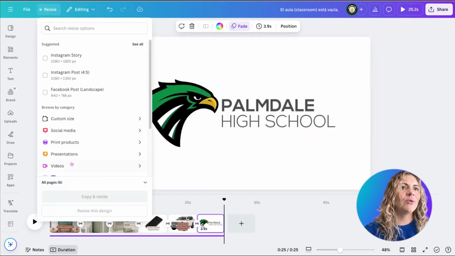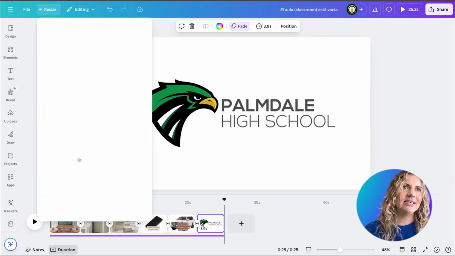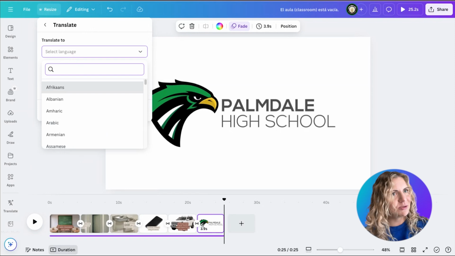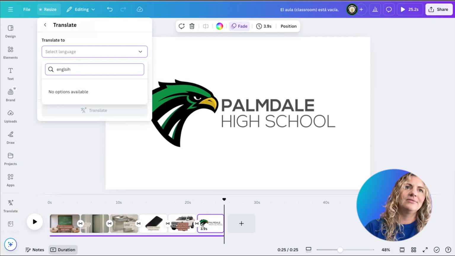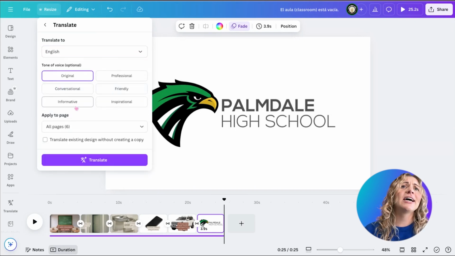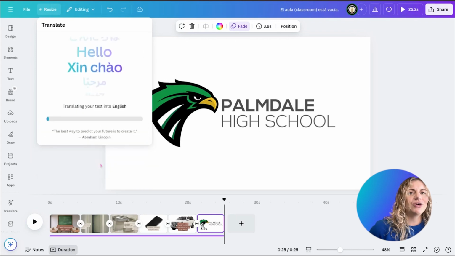And now what I'm going to do is I'm going to translate this and I'm going to choose a language to translate this. So because this is in Spanish and I'm not a native Spanish speaker, I'm actually going to translate this into English. And when I translate it, I can decide if I want it friendly or inspirational or professional. I just want to keep it as is. And then I can translate this without creating a copy if I want, but I'm just going to go ahead and translate.